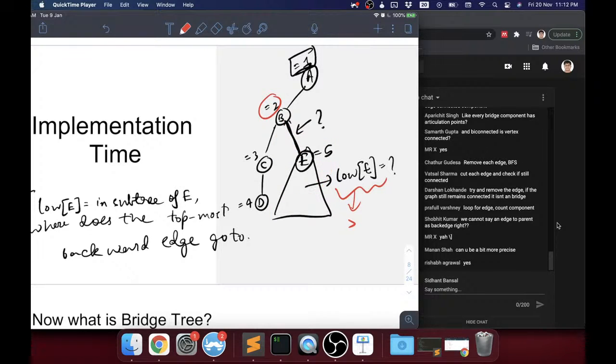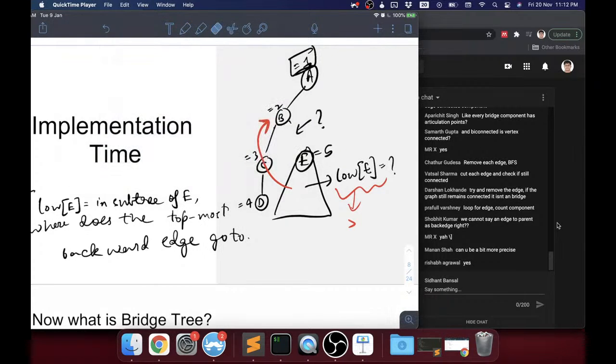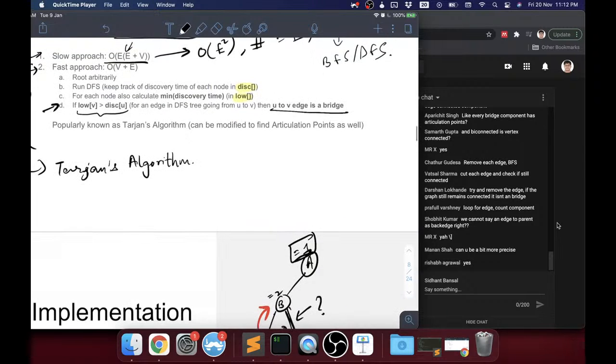Whereas in the other example, let's say low E was actually pretty small, like low E could jump till here. Then even if you remove this edge, they are still connected, right? Can you see why they are connected? Because in the E subtree there is some node here who is going back to B, and everything else is connected. So this edge wasn't a bridge in that case. So the edge from B to E was only a bridge if this condition was satisfied. This is the important condition.